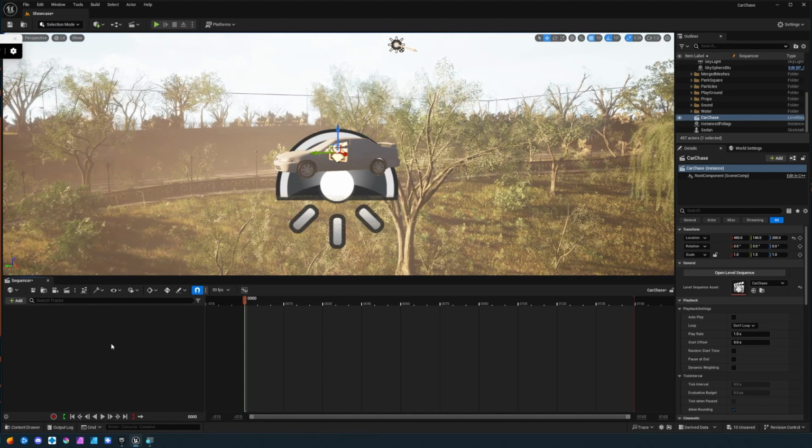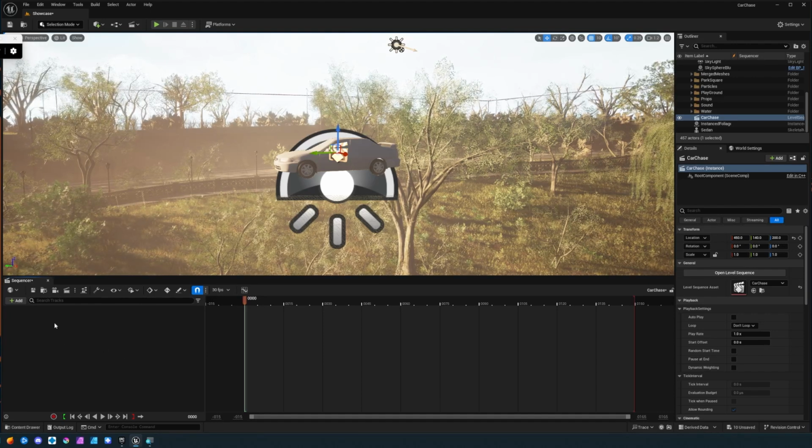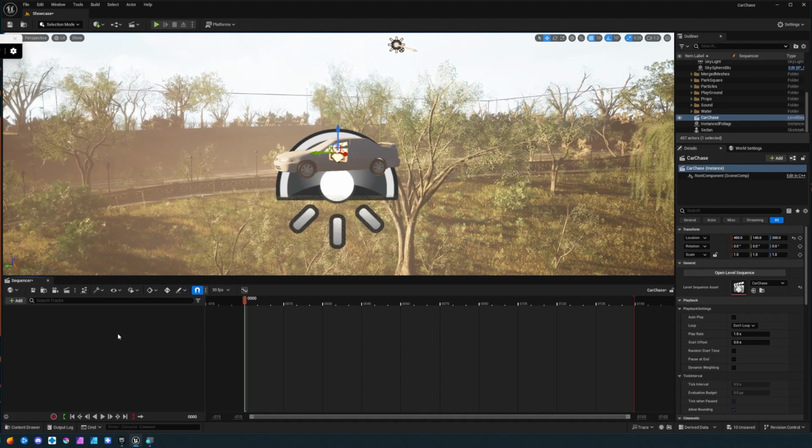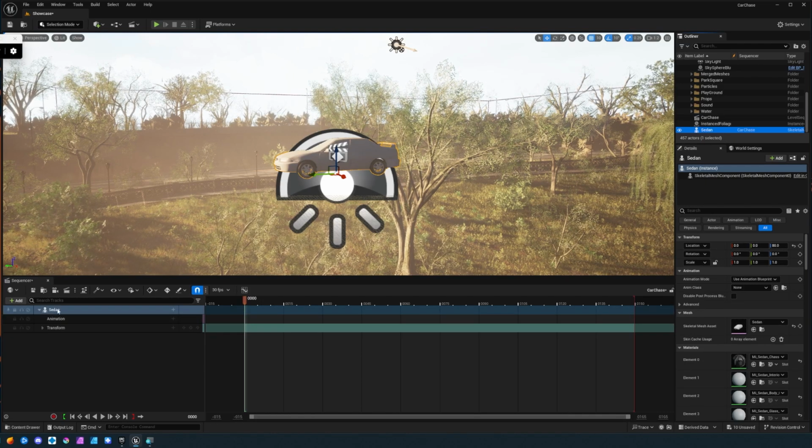The way this works is somewhere between Maya and video editing software. We have to give a list of skeletal meshes or static meshes that we plan to animate, and then add animation to it. In this instance, what I need to do is go to my outliner, select the sedan, click and drag to add this to my sequencer.